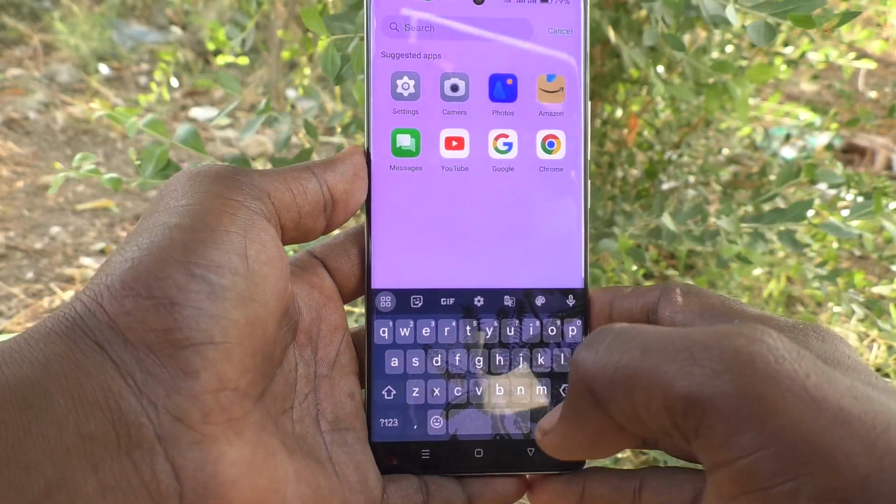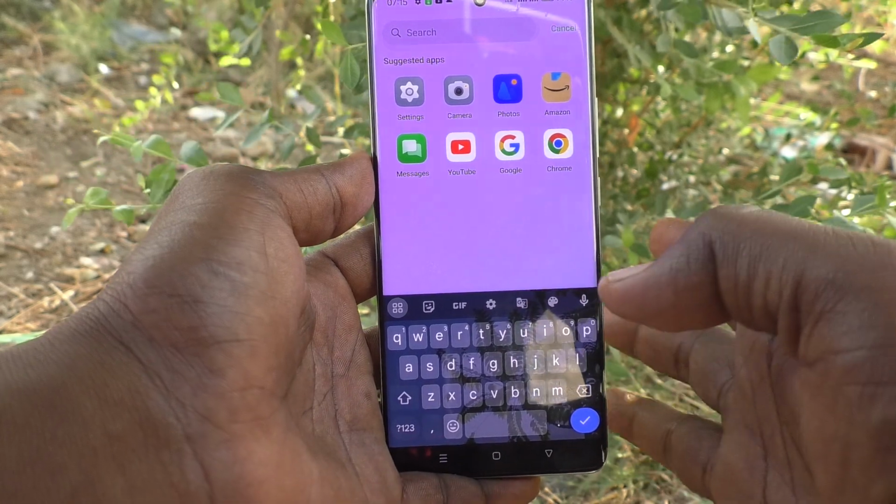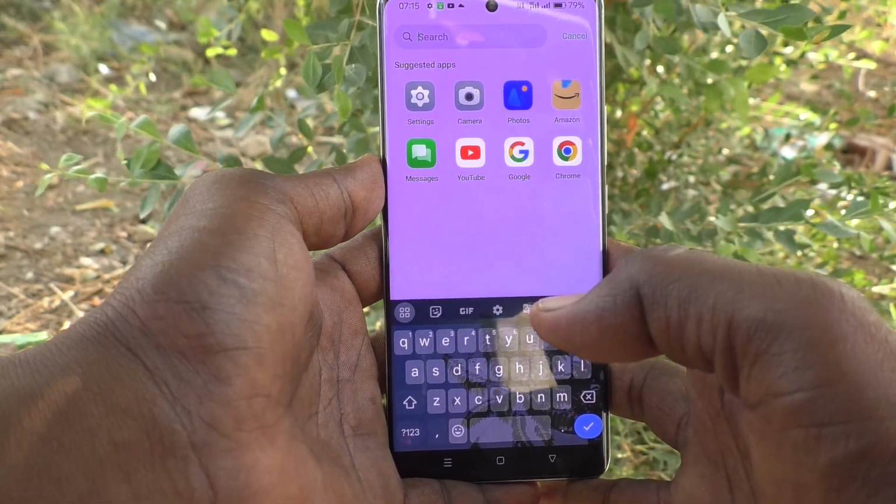So in this way you can easily change any theme for your keyboard in your phone Oppo Reno 11 Pro 5G.